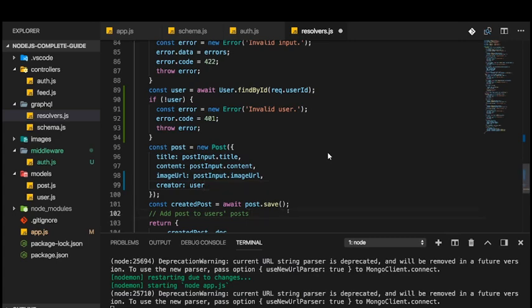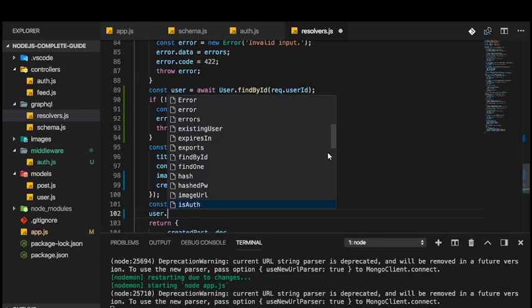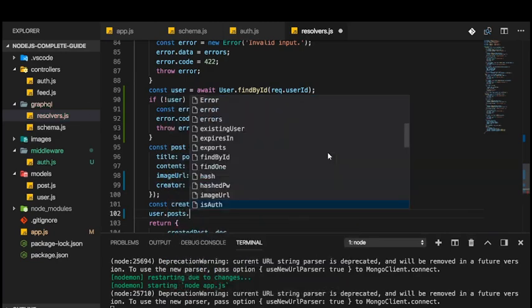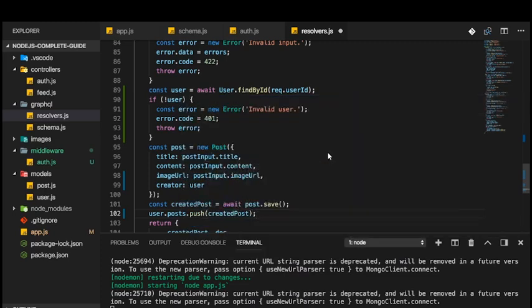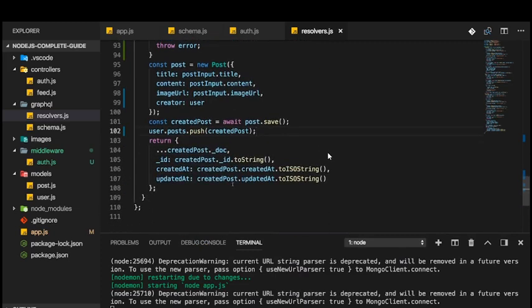Once I created the post, I can now also use that user and access the posts of that user to push the created post onto that list of posts. So to set up that connection. That is now it. And now we need to work on the front end to also send a request to this endpoint so that we can see that in action.